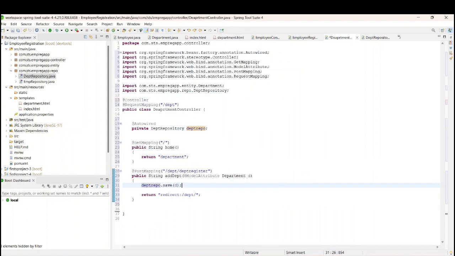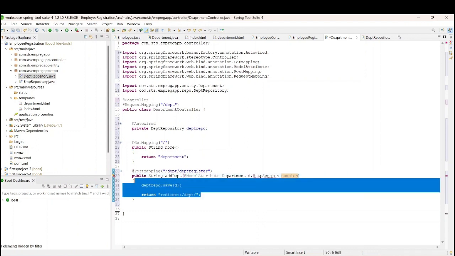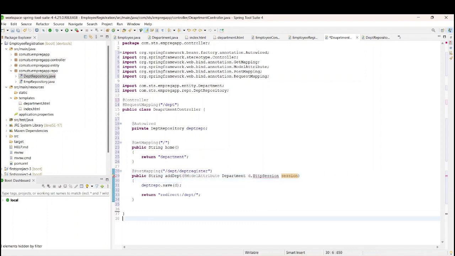Okay, so for how this will happen, we are going to use the HTTP session. Why use HTTP session? Because it is helpful for storing and retrieving the user data that we are saving or populating. So the reference variable for this is session. So let's import the particular classes for this.